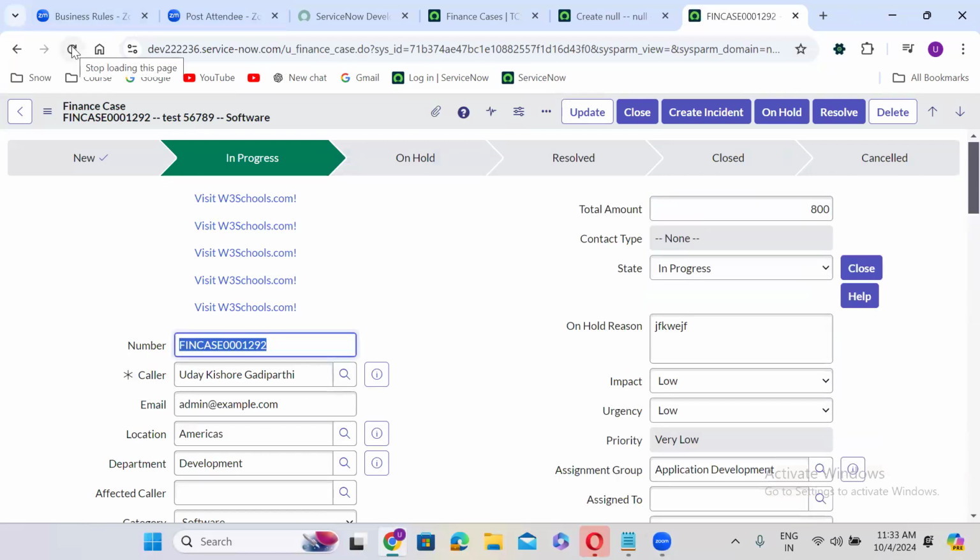So, Uday, you told me onload client script will run every time the form is loaded, right? Onload is a client side script. Business rule is a server side script. You are clear, right? Onload is a client side script. Business rule is a server side script.